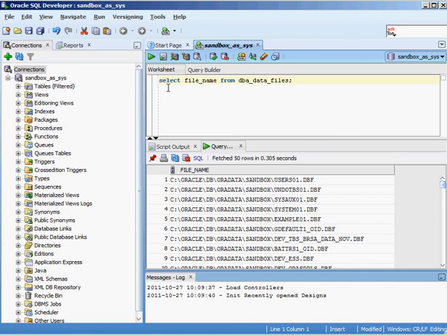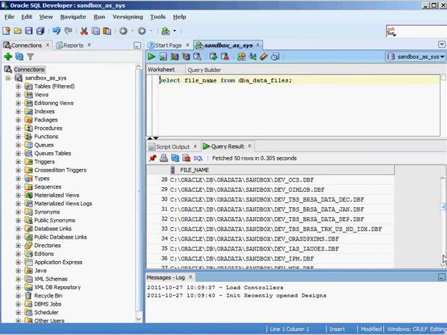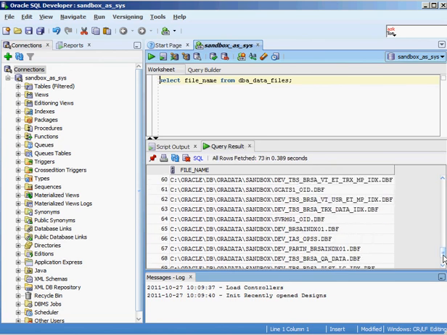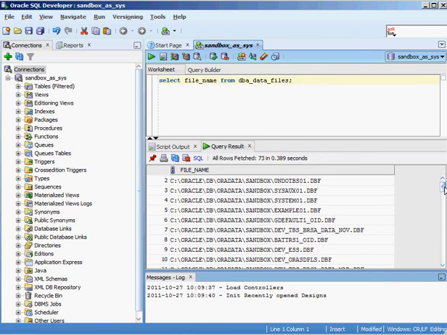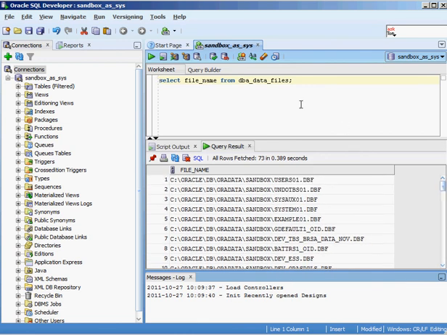So I execute this, and you can see there's a lot of files that are part of my instance here because I use this sandbox database for a whole bunch of different demos. I scroll down, and you can see I have 73 files altogether that make up the data files on my instance. It's not the only ones, right?